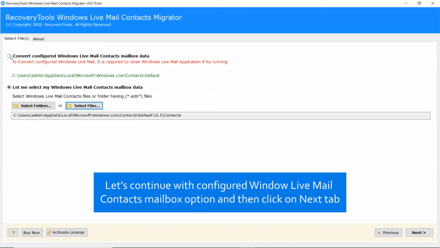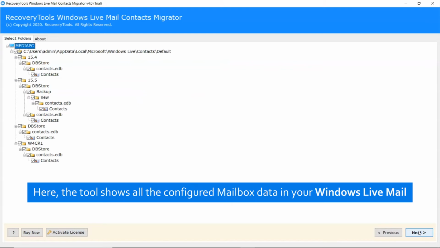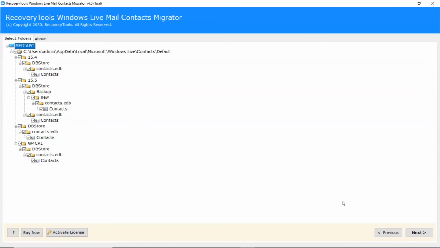Let's continue with the configured Windows Live Mail Contacts mailbox option and then click on the Next tab. Here the tool shows all the configured mailbox data in your Windows Live Mail. It's time to choose the required Windows Live Mail Contacts folder to continue the process. Click on the Next button.